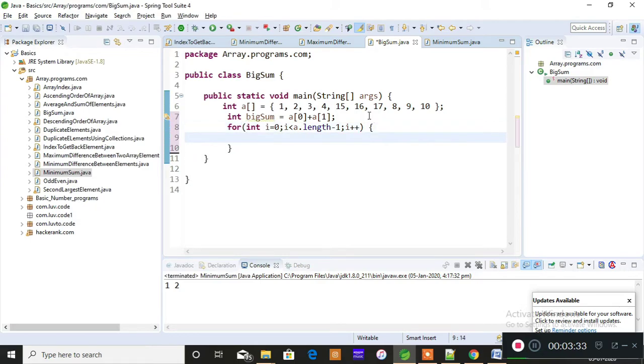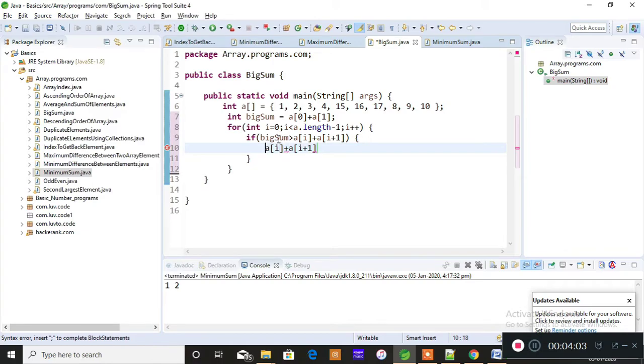And what is the logic I'm using here? If bigSum is greater than a of i plus a of i plus 1, then please store a of i plus a of i plus 1 value into bigSum. Okay, so this is how you do it.